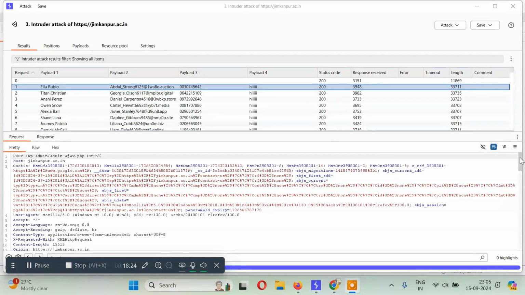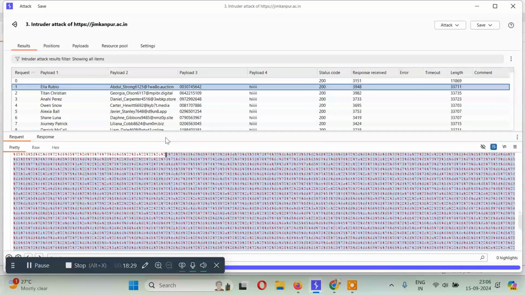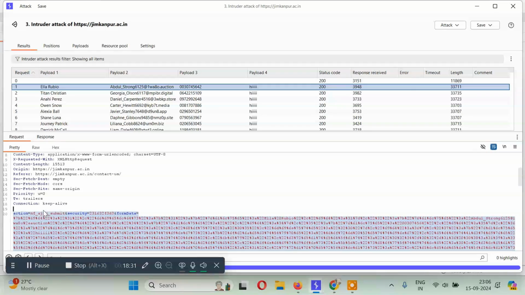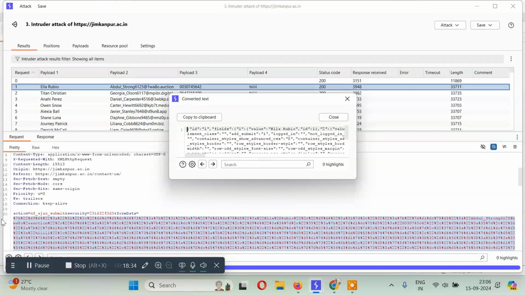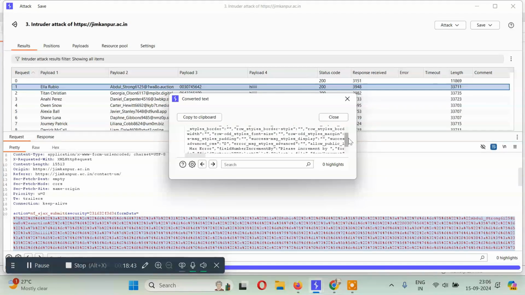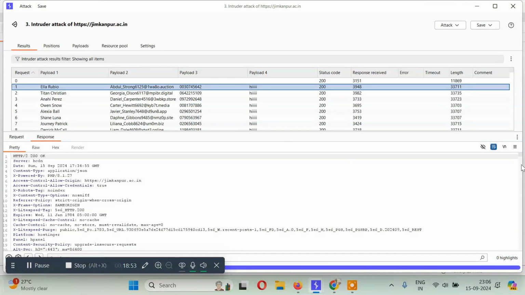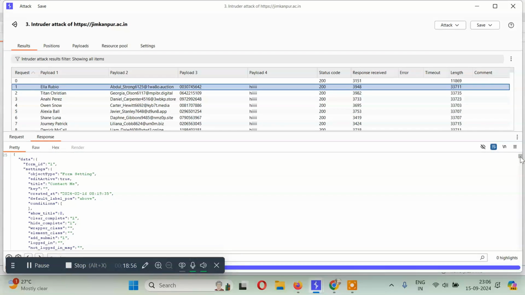I'll just URL decode it, Control Shift U. And here you will see the value is Ella Rubio. You can just send it to Repeater to check it. In the response section, let's see if it worked or not. You just scroll down, and yes, the form was submitted, because this was the response we were getting earlier. At the end, it says form submitted successfully.